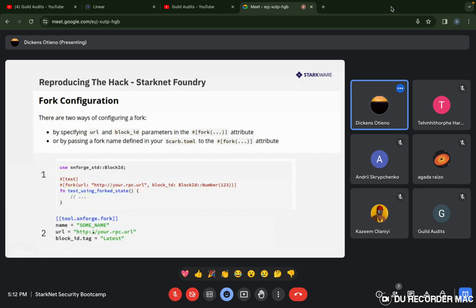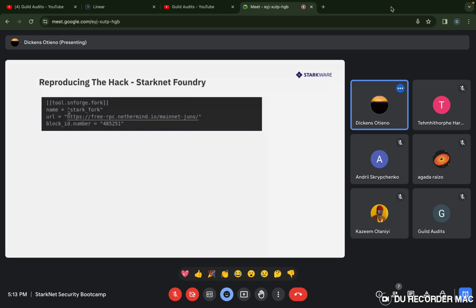So you can have fork 1, fork 2, fork 3, fork 4 with the different blockchain numbers. And then you'll be able to call it here, as we'll see in the next example. Now, this is what we did, right? I went with option 2 because it's easier. One, you'll be able to reproduce, and you don't have to rewrite it every time you do a function.